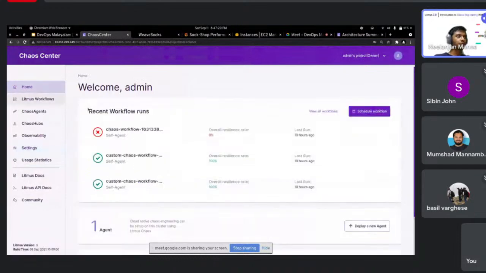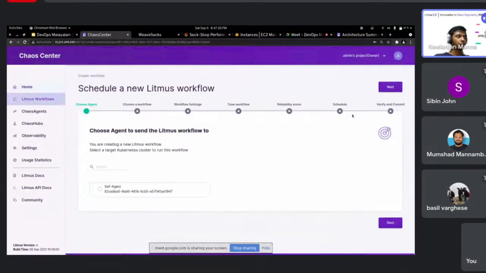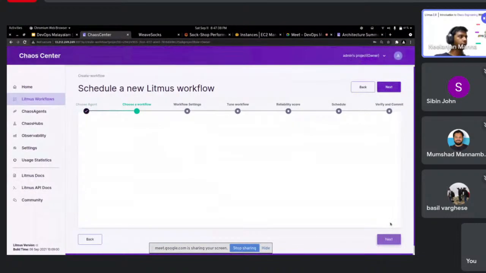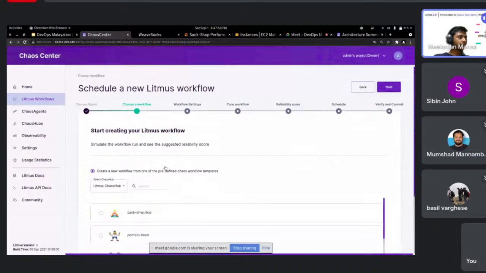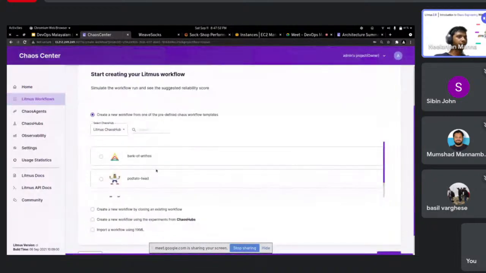Let's move on to an actual chaos experiment. So let's just schedule a workflow. For this first demonstration, we'll show you how to execute chaos workflows. It's very easy to schedule a chaos workflow and execute it in Litmus using the Litmus Chaos Web UI, that is the Chaos Center. To show that, we are going to use a predefined workflow of ours. A predefined workflow is something we have created in advance so that you can explore Litmus at ease.